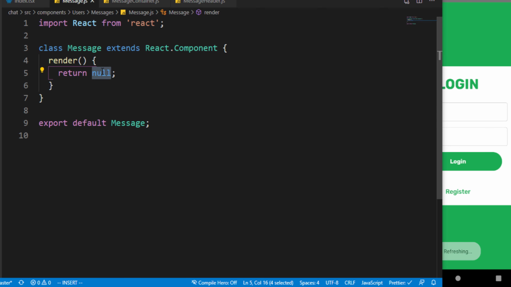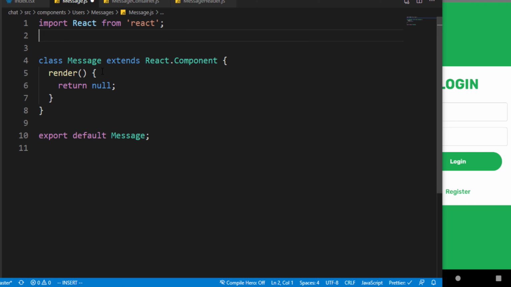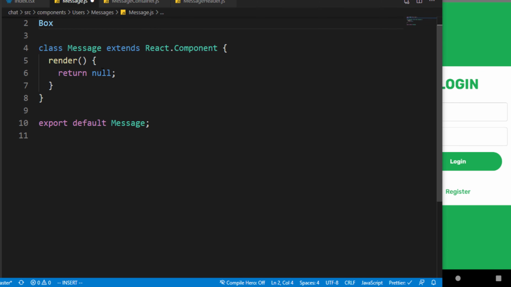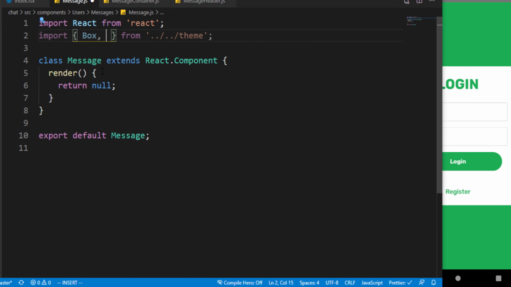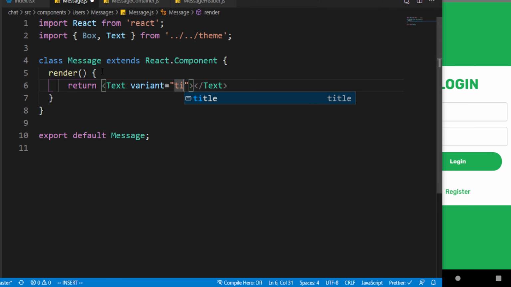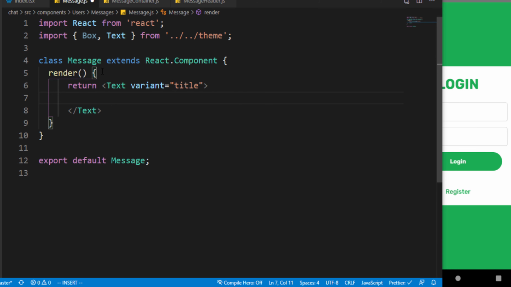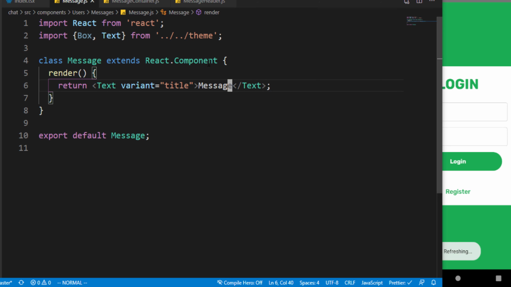So the message doesn't have anything, but I'm just going to quickly, if you can recall, we always use a style. So I'm just going to bring down the box so that I can have access to the text, and here I can just return a text with a variant of title, and here I can just say message. If you don't know how to use Restyle, there is a pop-up at the top right of your screen. Just click on it and you're going to learn how to use React Native Restyle.